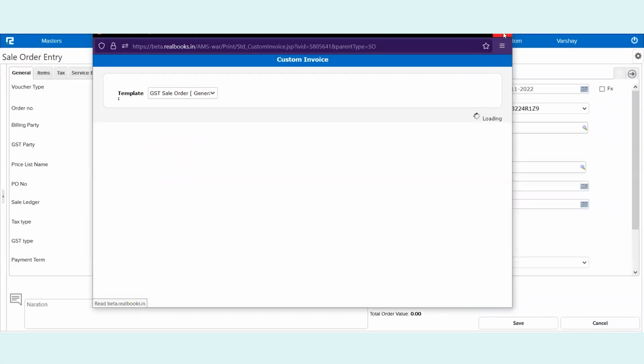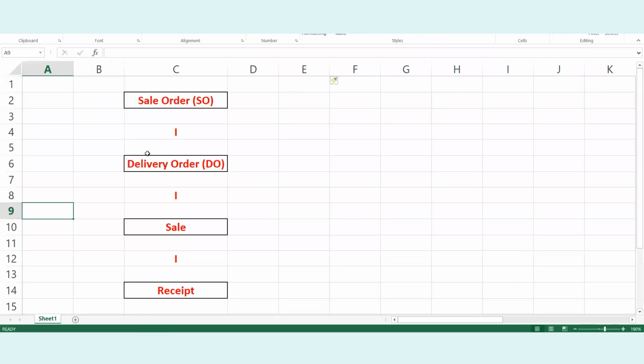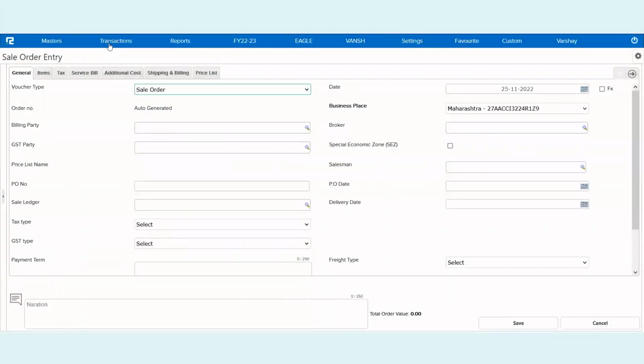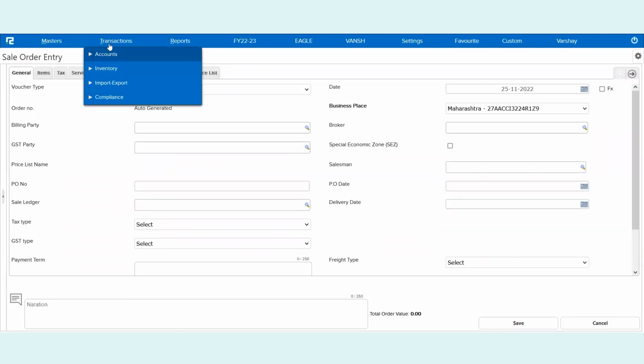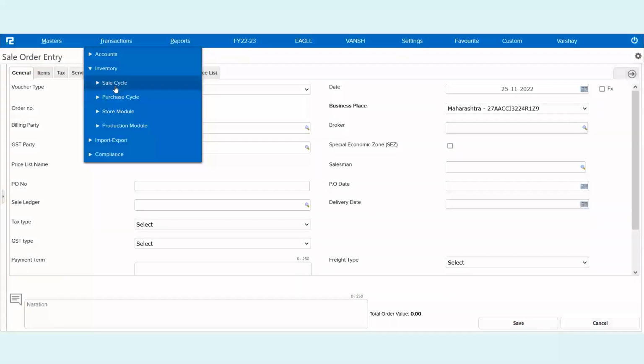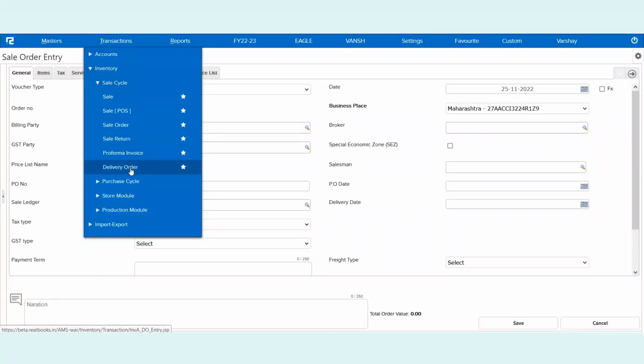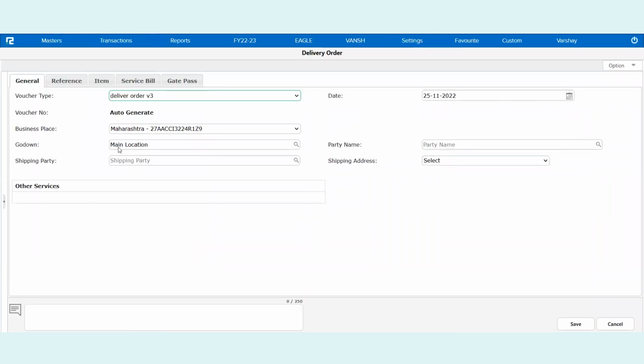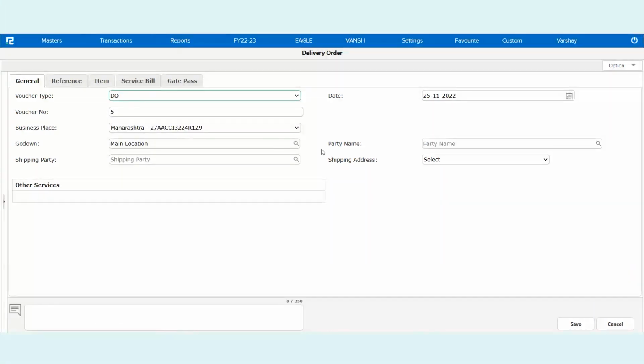So what was my next step which needs to be followed? Our next step was to be followed for delivery order. So let's quickly go into the delivery order screen. We'll just switch to transactions, inventory, sales cycle, then delivery order. So my delivery order is DO part over here. So I just need to select the party name.